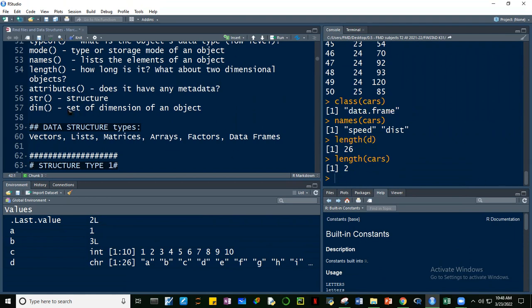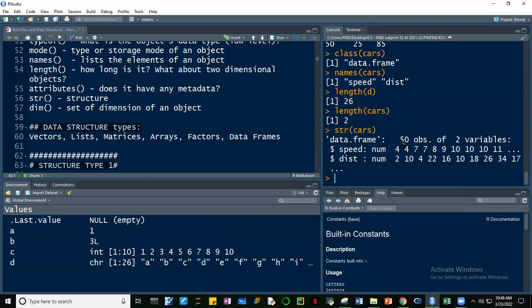Okay? And then yung structure later on, sige, tingnan natin structure ni cars. Okay, so structure, sasabihin sa atin guys, anong klaseng structure? So this is a data frame. Okay, there are 50 observations with 2 variables. Tapos in-identify niya, okay, $speed. Ibig sabihin nito, yung variable na speed, ito yung mga laman niya, no? Tapos yung variable na distance, ito yung mga laman niya. Okay, so that's what the structure function gives us, no?